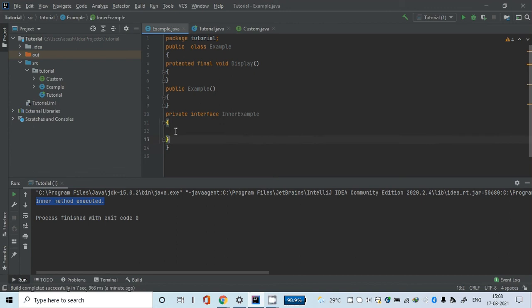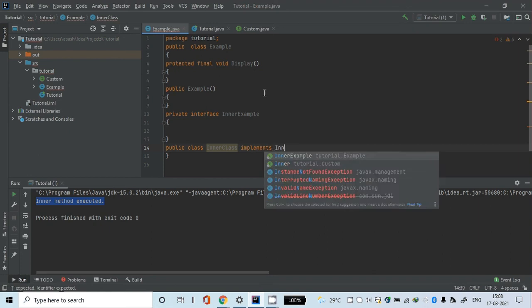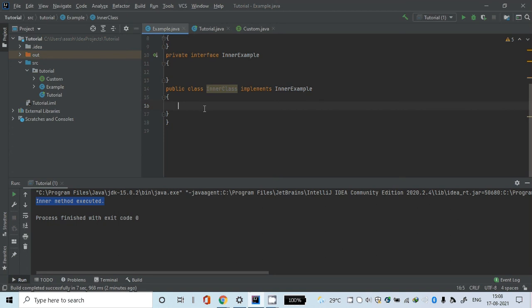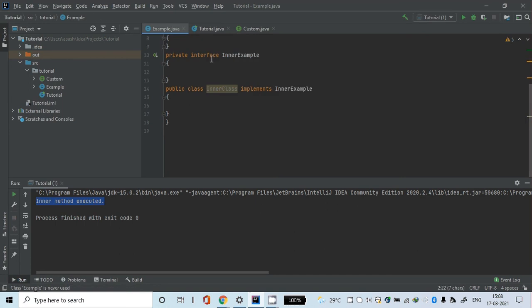It is very simple. You can create a class, you can create an inner class here if it is necessary. You can name it inner class, and that inner class is going to extend this particular interface, inner example, not extend, obviously implements. It is going to implement inner example. So that is the way to do it. Even if you create an interface as private, that is allowed in a class, because you can create another inner class inside this particular class, and you can implement that particular interface using that.